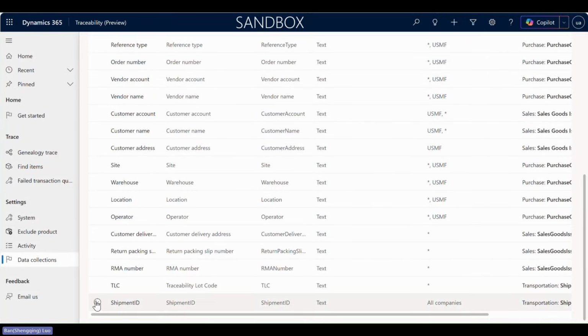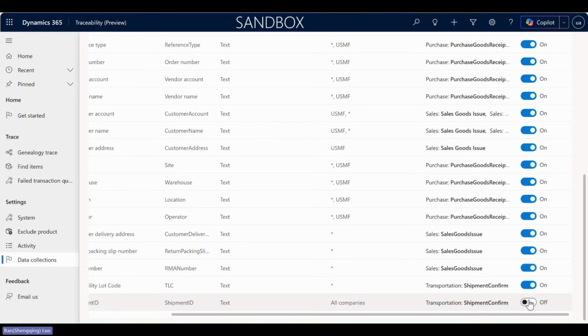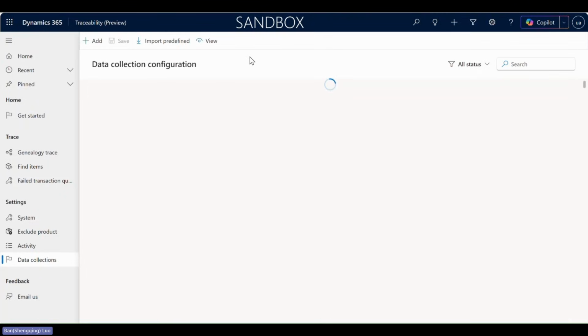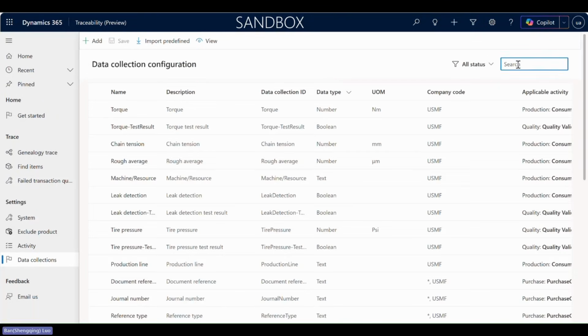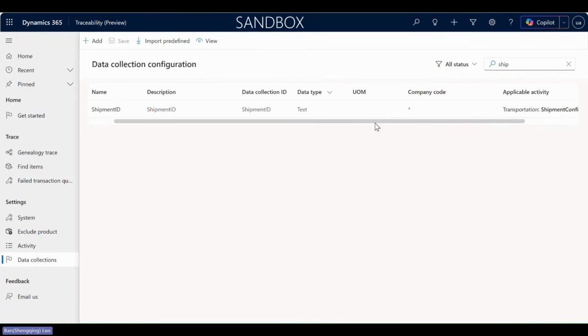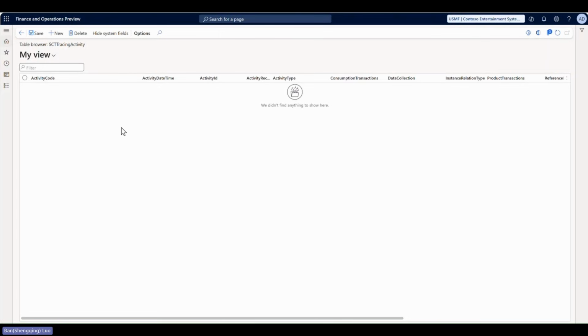Then we can see it's here. Then also we activate it, turn it on, and save it. Okay, so for verification, we just type it and search it. So it's turned on. Okay, so this configuration is done.